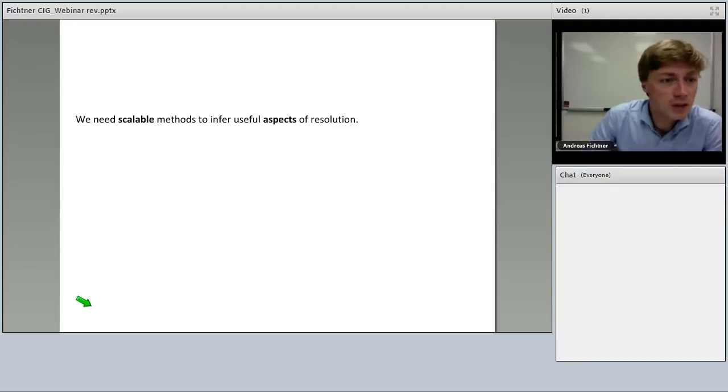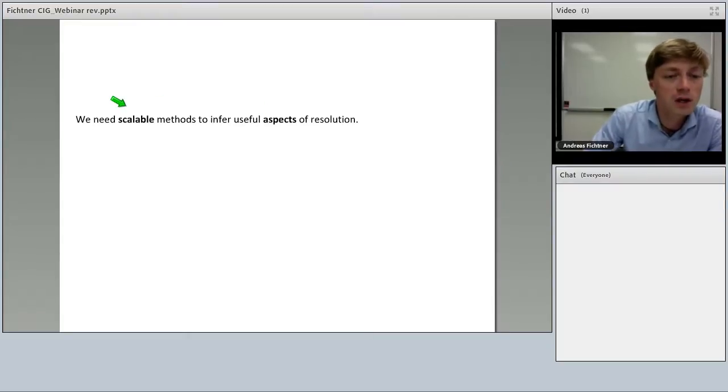The immediate consequence of this is that we are really in desperate need of scalable methods that allow us to infer useful aspects of resolution. There are two emphases in this sentence. The first one is on scalable, the second one on aspect.